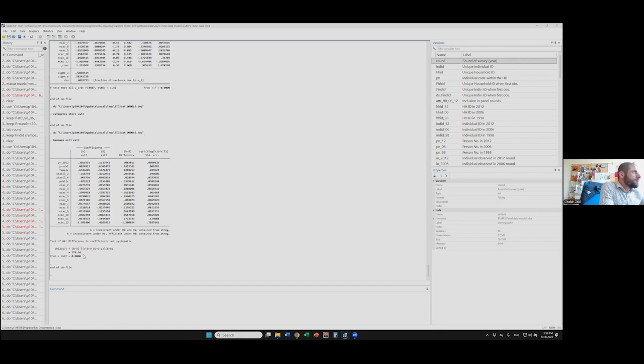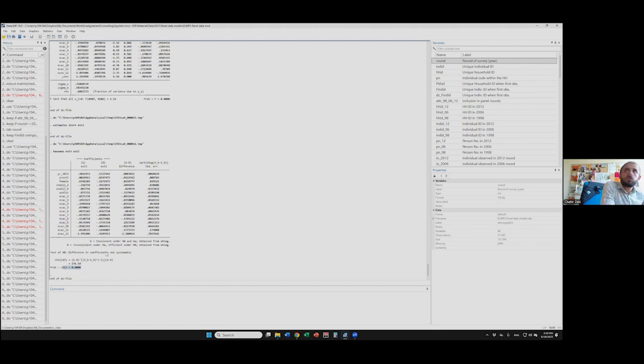And as you can see, the Hausman test here is statistically significant, 0.000, which means that we reject the null hypothesis, which means that in reality, the error term and the covariates are correlated, and therefore we cannot rely on the random effects, but we have to use the fixed effects.